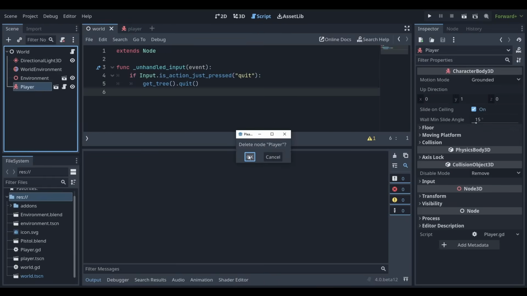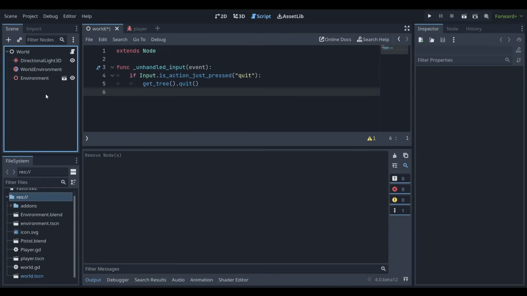and I'm going to start by deleting this player node here. That was just there for testing purposes. We're going to instance them in later in a different way.